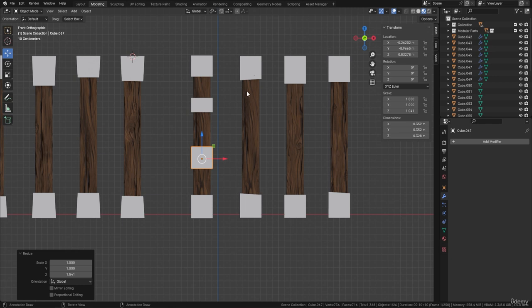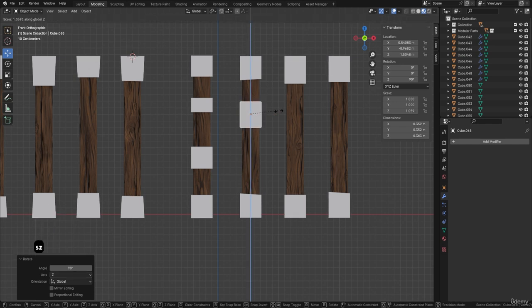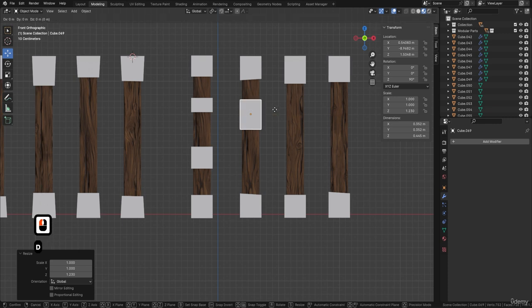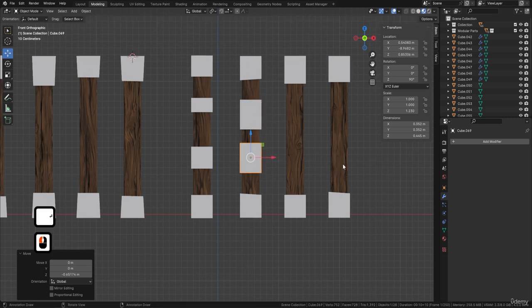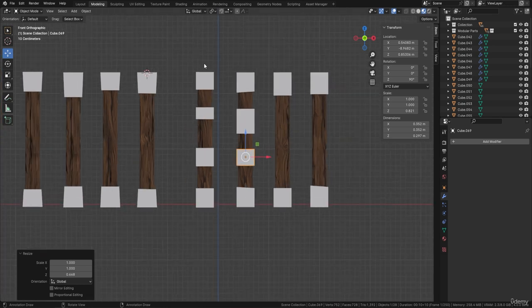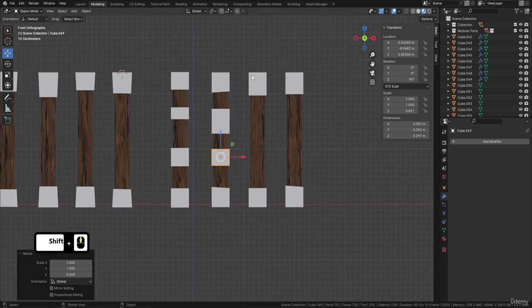Now let's come to this one. We can see we've got a little bit of an angle on this one. So what I'm going to do is I'm going to press Shift D, bring it down. I'm going to press R Z 90, spin it round, and then S and Z, make it a little bit different, like so. And then S and Z, and a little bit of randomness, like you can see. So what we're looking for here really is randomness.